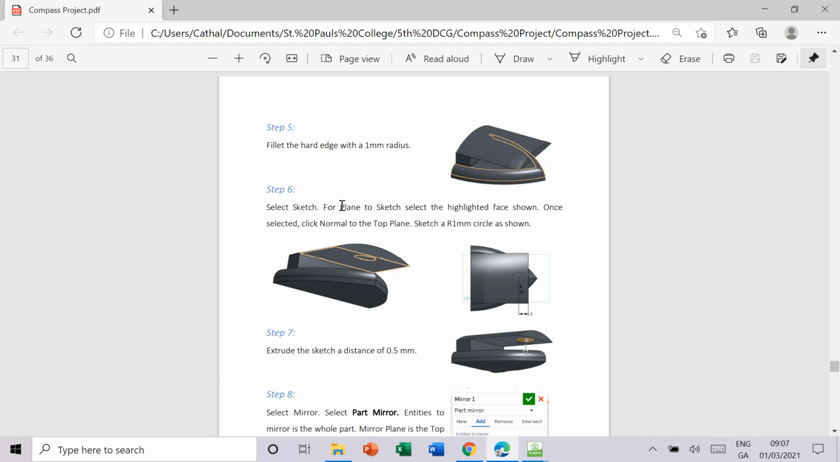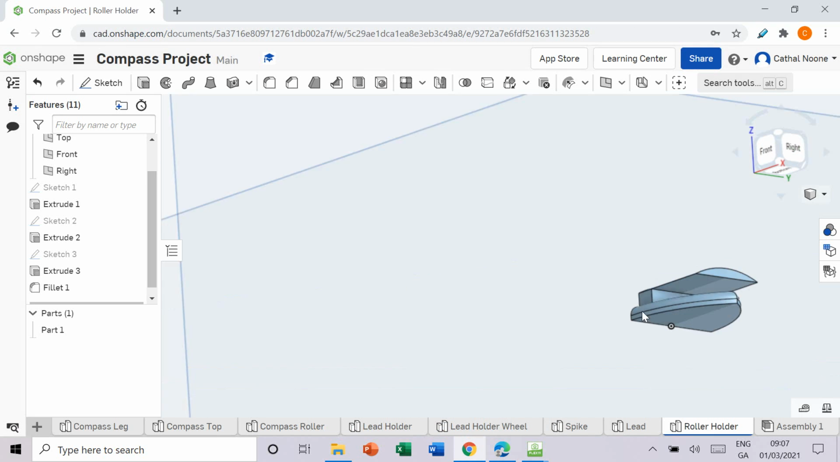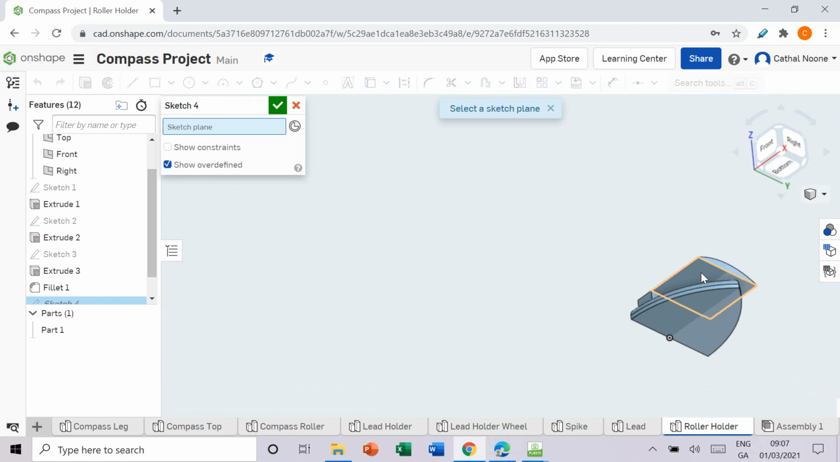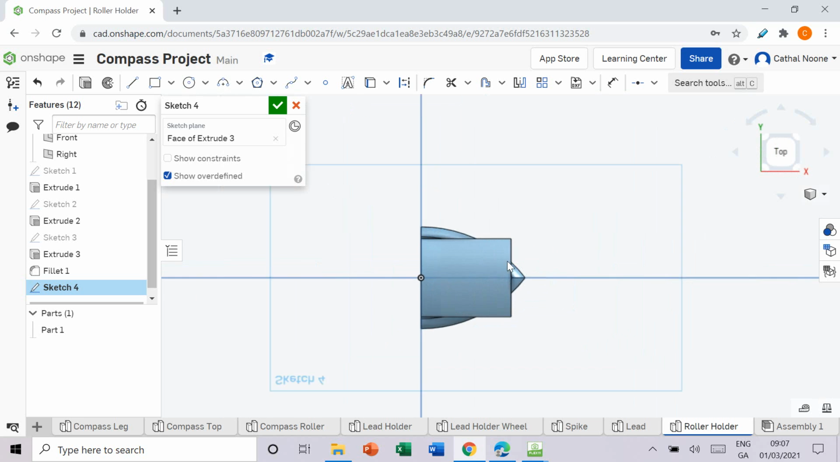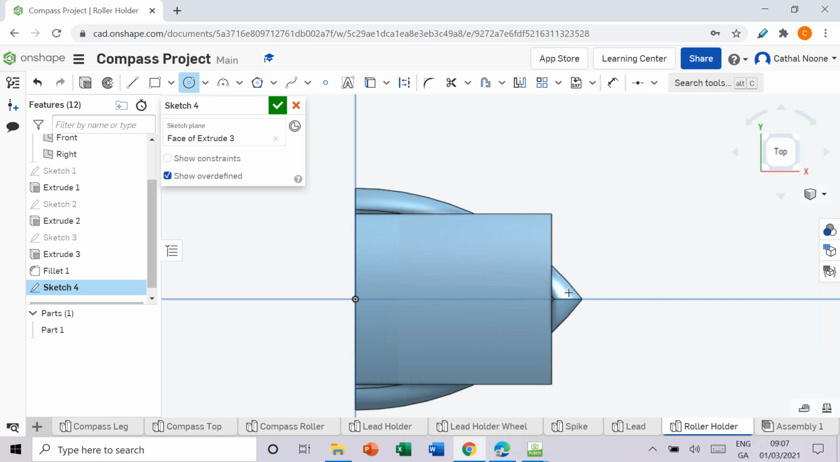Select sketch. For the plane to sketch, select the highlighted face shown, so this face under here, so we're sketching on this bottom face. Once selected, click normal to the top plane and sketch a radius 1 millimeter circle as shown. So, I'm going to go sketch, selecting this bottom plane, looking in at the top plane here now, and I'm going to sketch a circle.